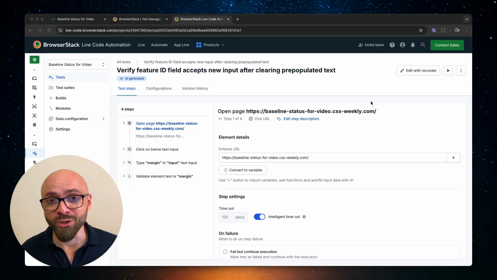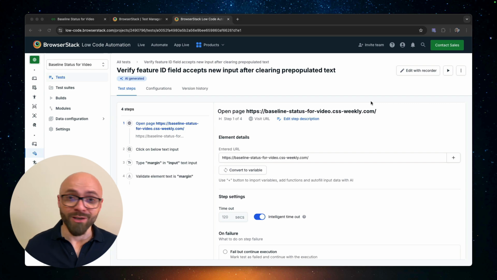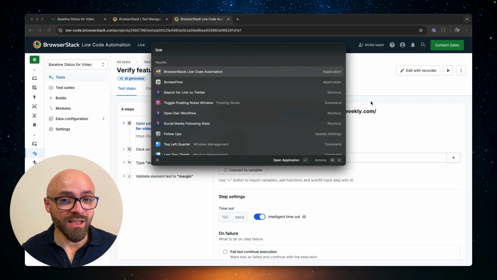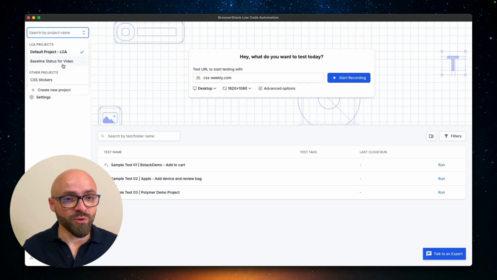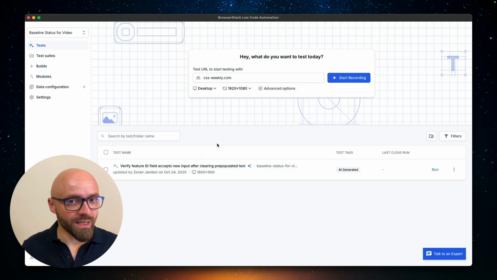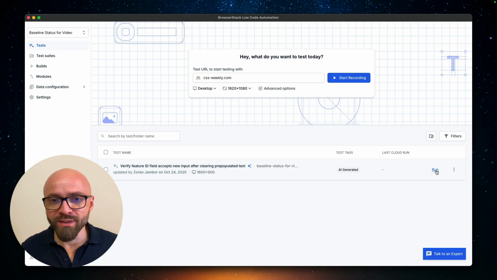So through the magic of editing, I will just open the low-code automation tool by BrowserStack right now. Here is the BrowserStack low-code automation tool. I'm going to select the project that I'm using, baseline status for video. And once I do, I see my test right here. So I'm going to run this test now.